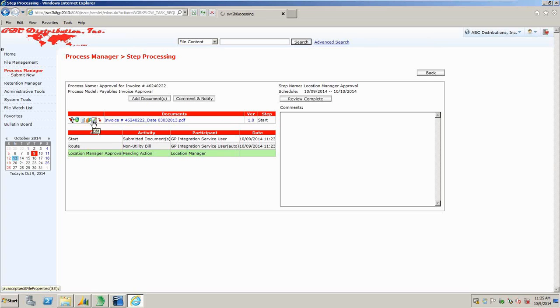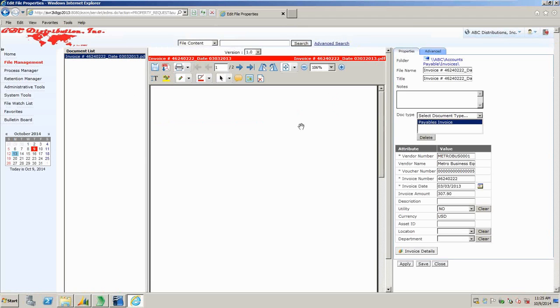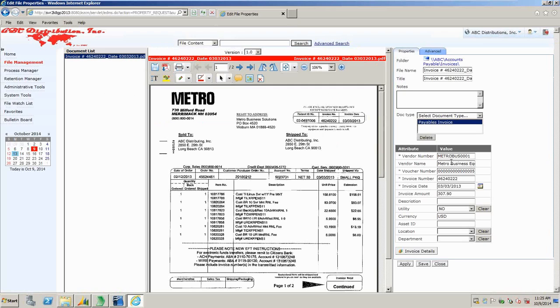So first thing I'm going to do is I'm going to look at it. So I'm going to hit the Edit button, and I'm going to open up the invoice so I can see the preview of the invoice here. I can look at the metadata. Remember, this is the data that was captured, things like the vendor number, vendor name, those items. Remember, I left some of these fields empty because they were optional.